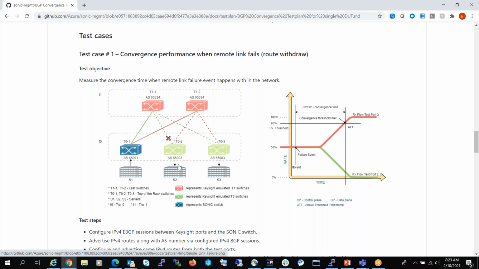Right. It might be valuable to mark which ones are simulated and which ones are real DUTs. Like the T0-1 is the real DUT, isn't it? Yeah, this is the real DUT. Here we can see that these two are the emulated ones, and these are the real test ports. So both the red ones and green ones are emulated? Yes, everything here is emulated except the DUT, the single box T01.